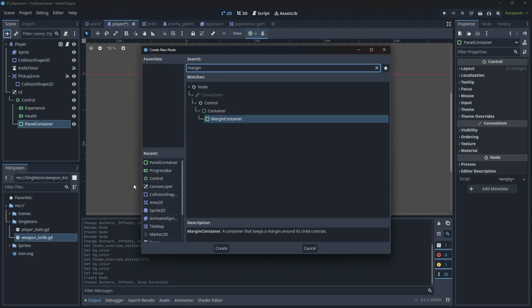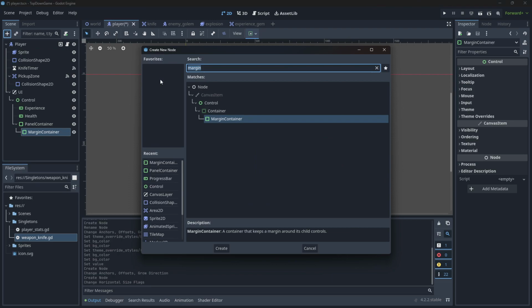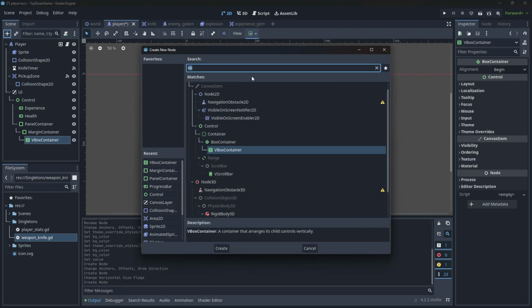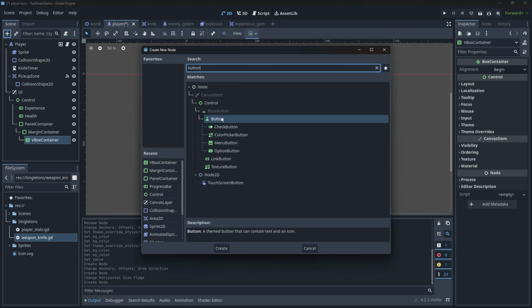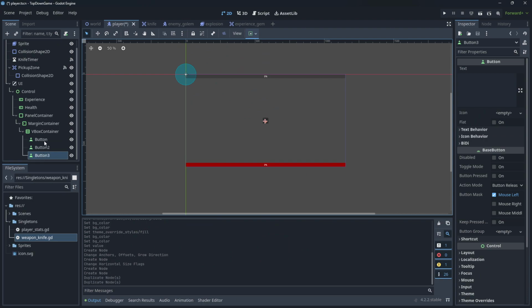Okay, so our panel container is in the center, and we're going to have a margin container. And that is also going to be in center here. And then we're going to do some overrides on these in a minute. Then we're going to have a VBox container, like that. And then we're going to have some buttons. Now we'll probably replace these with image buttons later on. You can push Control D to duplicate a couple of buttons on here.